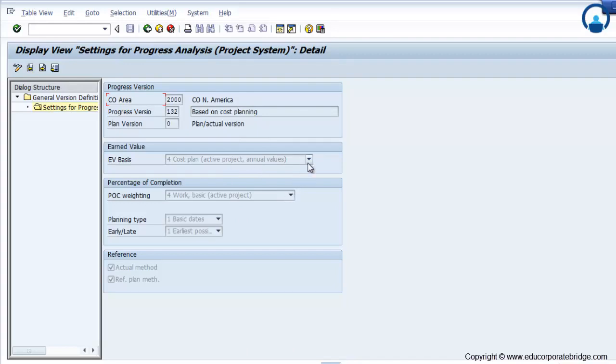So whether it is a cost plan or a budget, or it is annual-wise, or overall, which is nothing but all years. That is, if my time span of the project is 6 years or 10 years, it will be applicable for all years. Or if it is annual-wise, then it will be considered for each and every year.